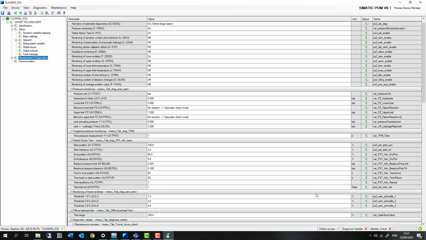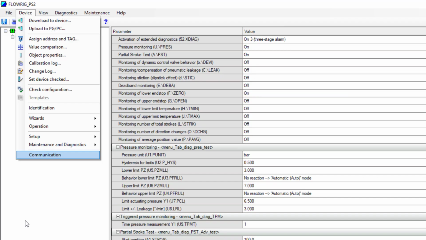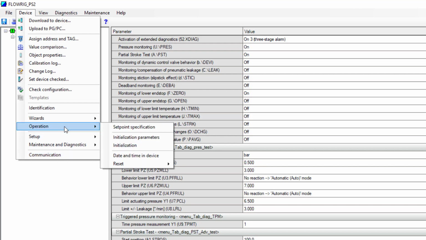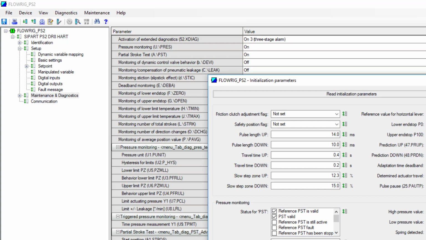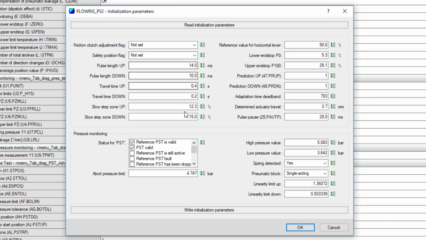So there you have it, the initialization on the PS2 with the pressure transmitters now being utilized to establish the valve signature. Once the PS2 has learned the valve characteristics, you can actually see those values within PDM. If we go to operation, initialization parameters, you can see here my values. Now I haven't tried this yet, but this may be a nice feature that we can write these initialization parameters. This is always something that I've had a question mark over with the original SIPART PS2, that if you fit that to a valve, do you have to do another learn?